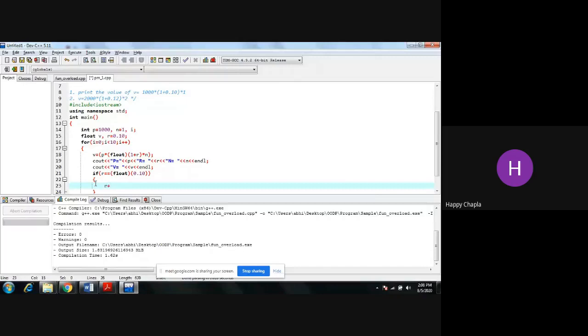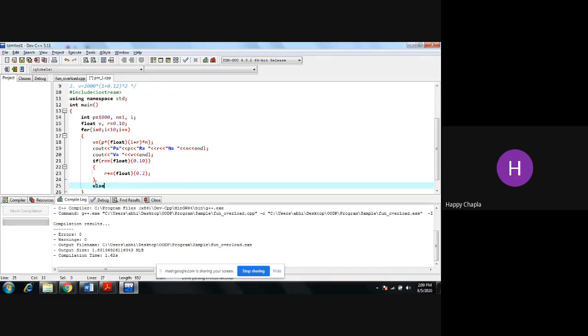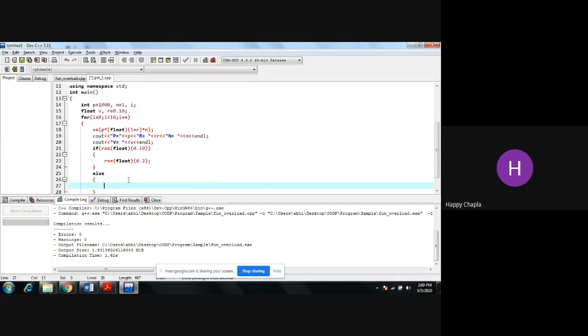Okay, so here I am giving you a brief of the shorthand operator, right? So what it will do, it will give you r equals r plus your value. So this is the shorthand operator, I guess you are aware of that. So you must increment with 0.2, right? And in the else case, the other case, you just need to increment your r with 1 only.